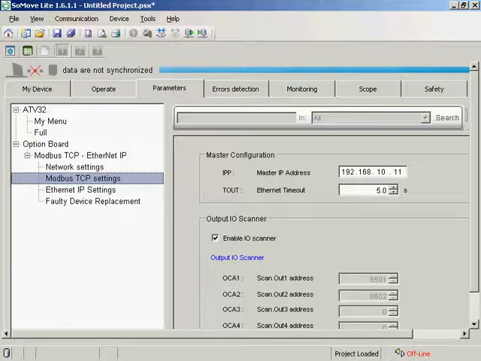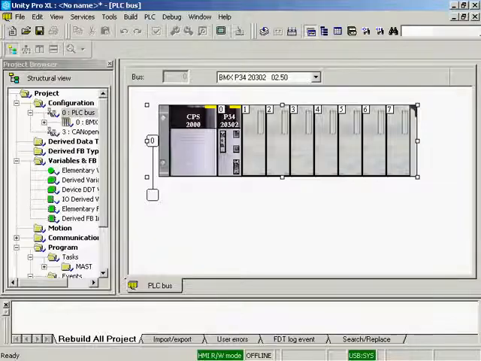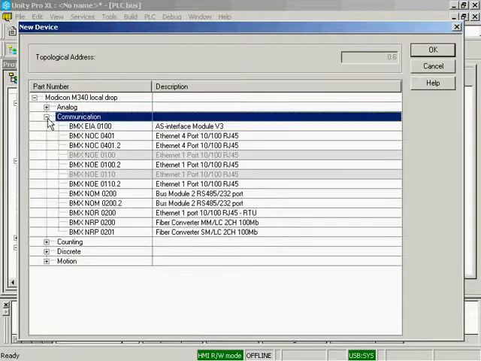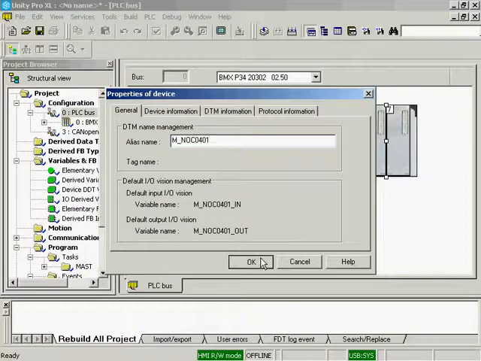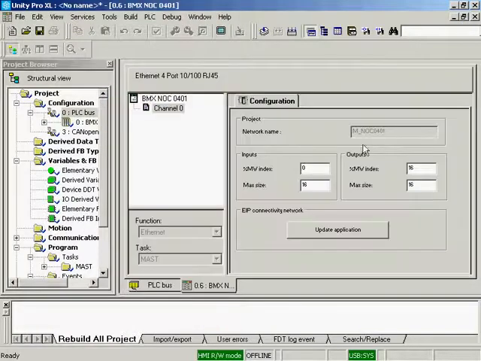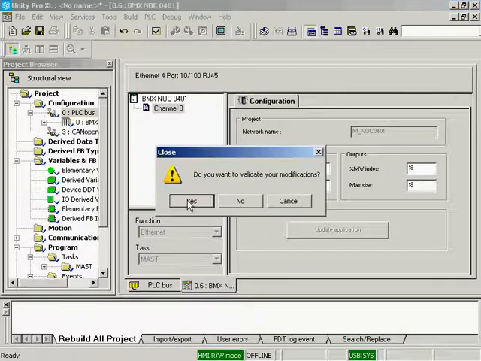So let's configure the M340. I have a new program here. I'm going to add an NOC module. Again, NOC stands for Network Option SIP Protocol. When I double-click the module, we'll go in and configure the memory that it's going to take for Ethernet IP or Modbus TCP. So we're going to use 18 registers, 2 additional inputs for the ATV32, and 2 additional outputs. That will be for the control word, the reference speed, the status bits, and the running speed. And we'll accept those modifications.